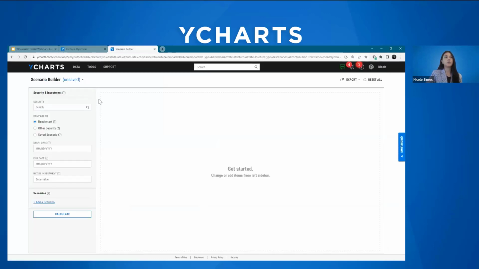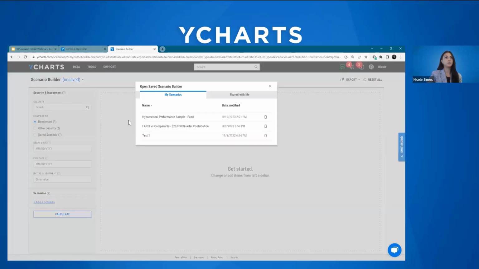And in scenarios, we can do a number of different things. We can input a fund or portfolio to run the scenario on. We can compare that fund with the scenario applied to either a benchmark, a comparable fund, a portfolio, or another saved scenario. Let me go ahead and open up a saved scenario for the sake of our time here that I can showcase.